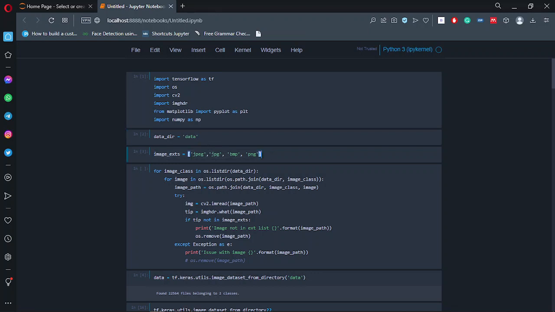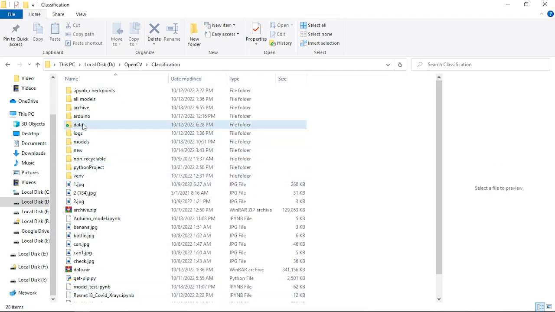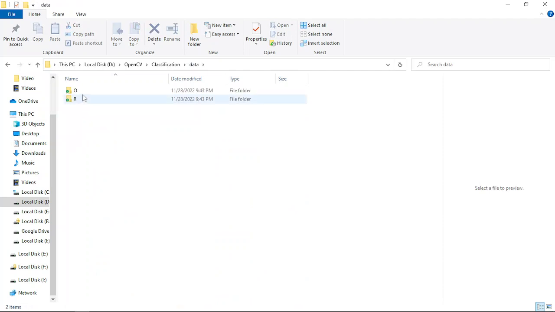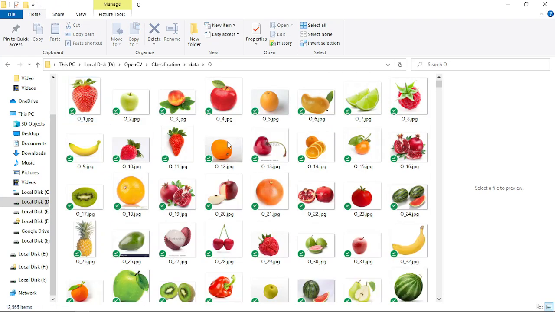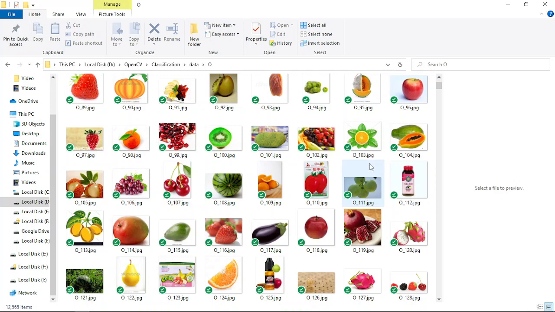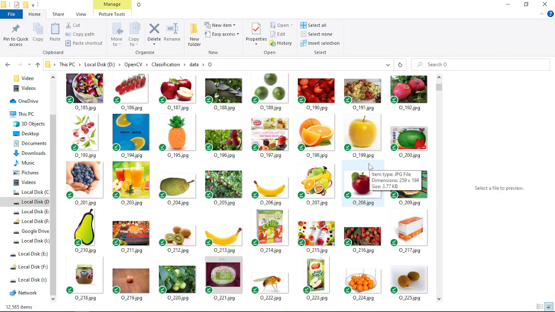Why I did this, let me show you. When I have the data folder, I will need different kinds of images. I can't just use the same images, because that will underfit my model. So I'll use a vast number of images and different types of images. These are the images for my model. Basically what I'm training here is recyclable and non-recyclable objects.